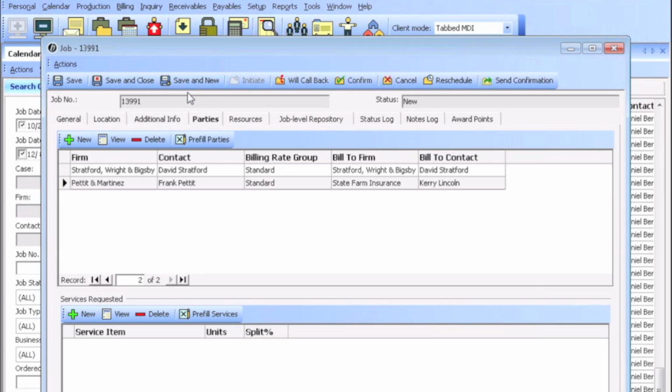Save and close. So now we have two parties. Again, you can click New and add more if you needed to. Now the bottom section down here is services requested. If the client is telling you beforehand that they want specific services for this particular job, then you can go ahead and note them prior to the job actually happening.